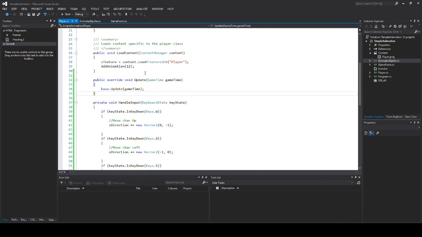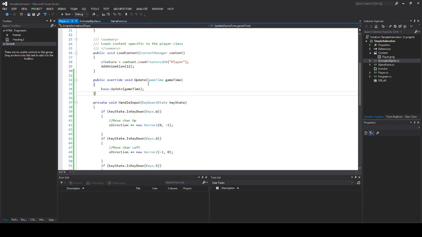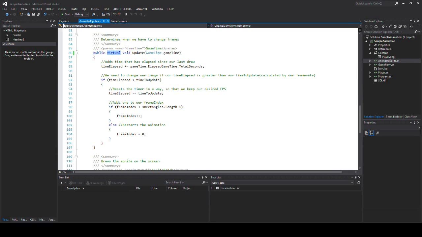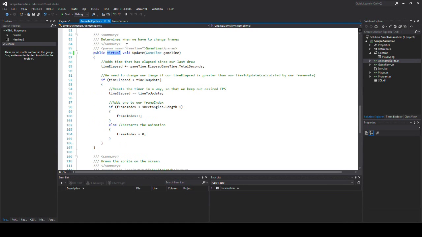So what I'm doing now is overriding the animated sprite's update with this update. So I'll be checking for input first, and then I'm going to call the base update, so I am going to update my sprite afterwards. The reason I made it virtual is that you need to make something virtual to override it.